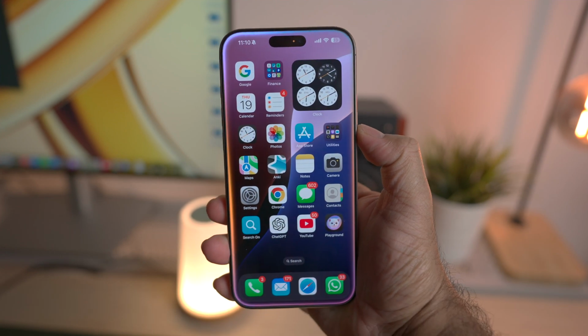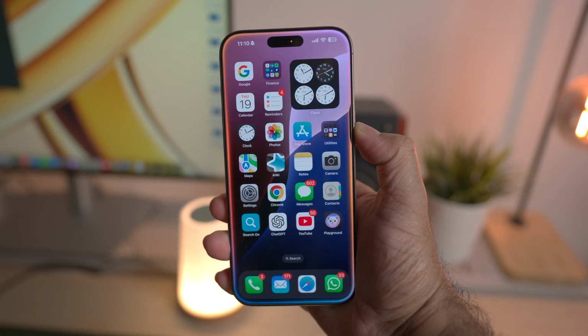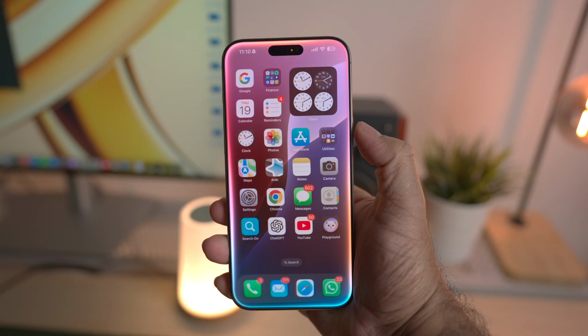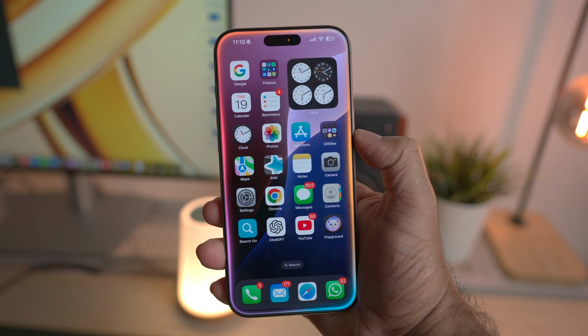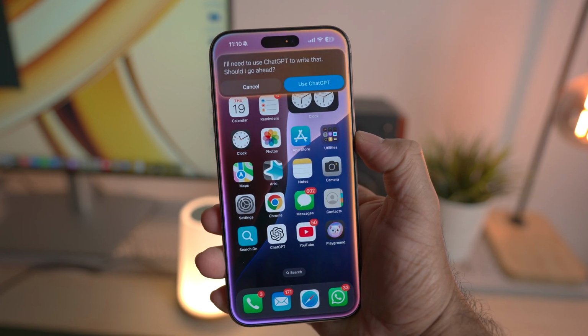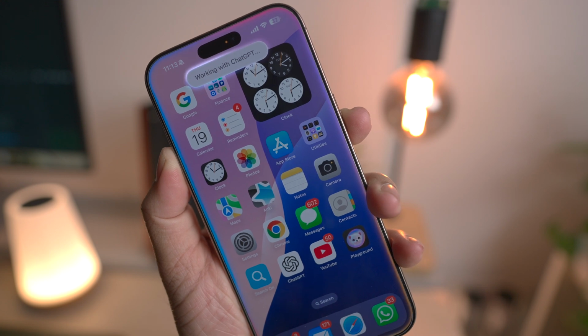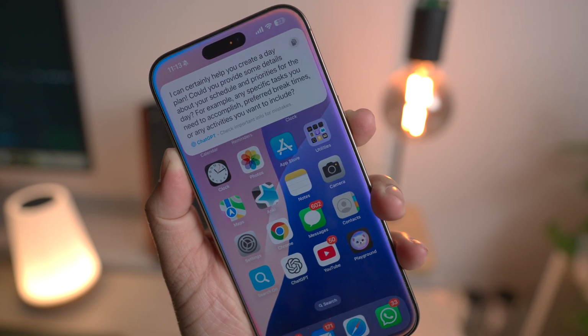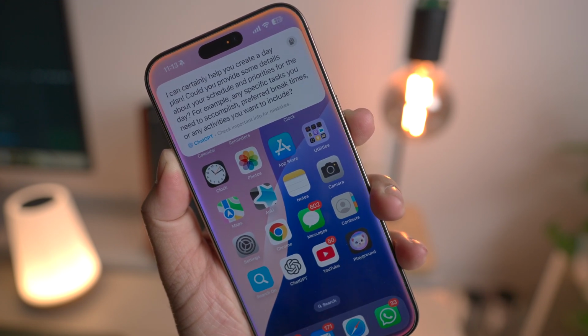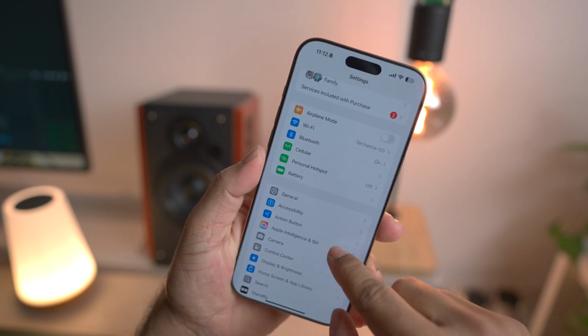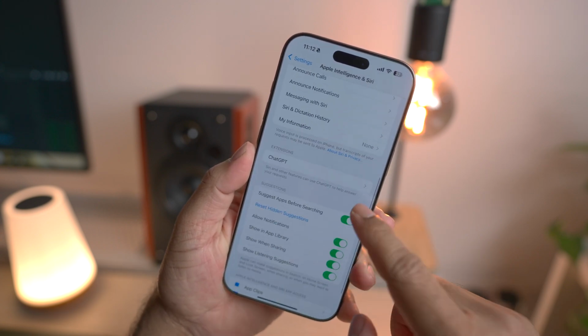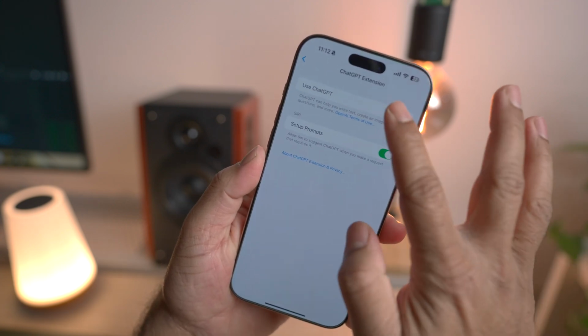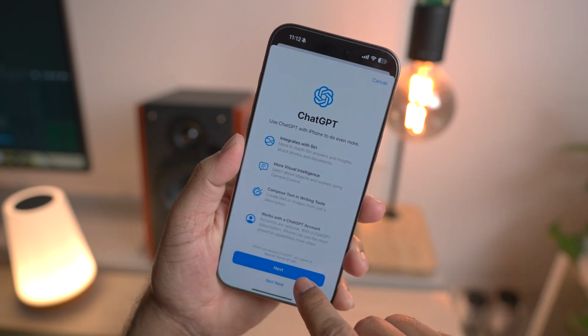Another new addition to iOS 18.2 is ChatGPT integration with Siri. The best part is now you do not have to have a ChatGPT account to use this feature, but you need to activate the ChatGPT extension for the first time. You can do it by going to Settings, Apple Intelligence and Siri, and under Extensions tap ChatGPT. Once you have enabled it, now ChatGPT is integrated with Siri.